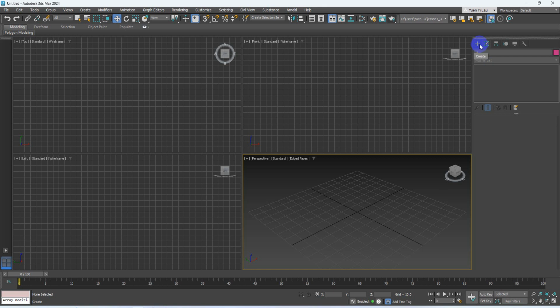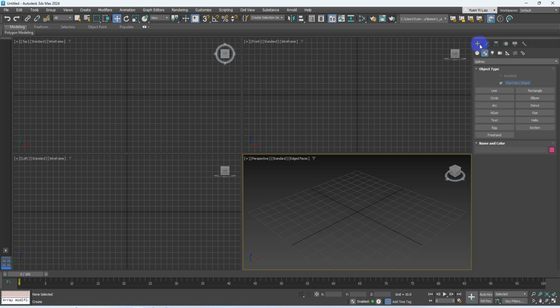Hello, I want to talk about splines in this video for our week 2 lesson. You can go to Create and then the second option, Shapes. Here's a pull-down menu. You find that the first option is Splines. We will use splines to create some 3D models this week.